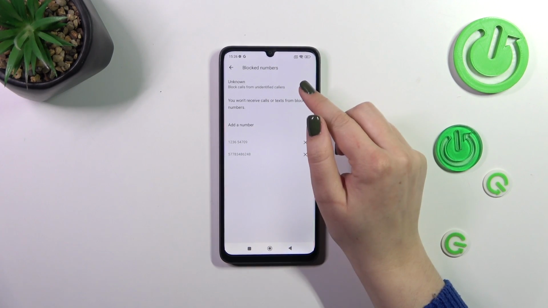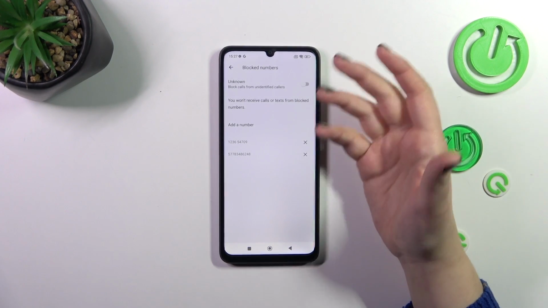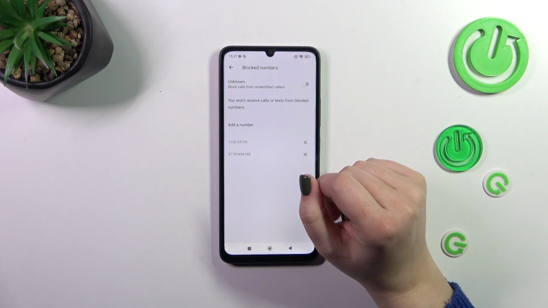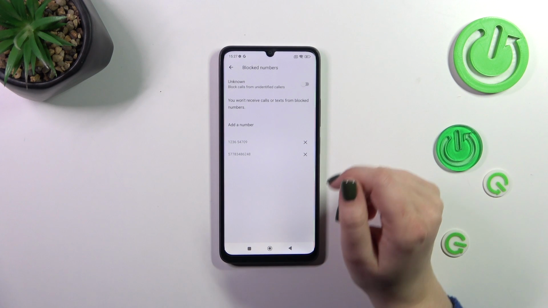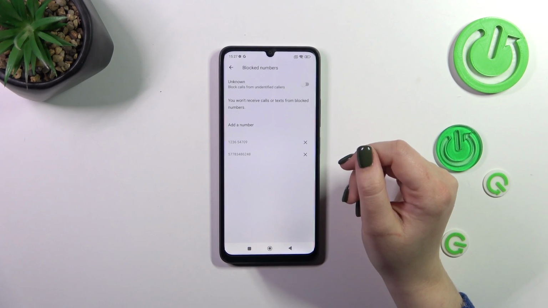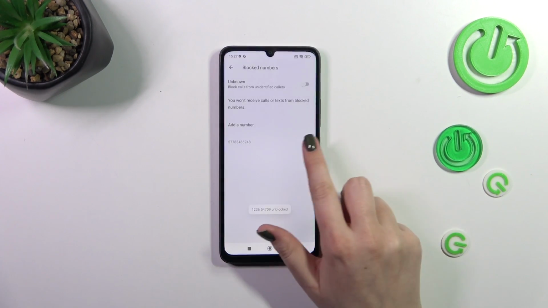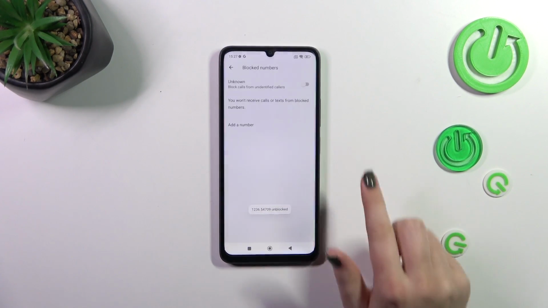What is more, we've got this unknown option. We can turn it on and off just by using the switcher, and basically we can decide whether we want to block all incoming calls from unidentified callers. It's up to you whether you want to use it or not. If you want to, you can unblock the number. Just tap on this X button right next to it and tap on unblock.